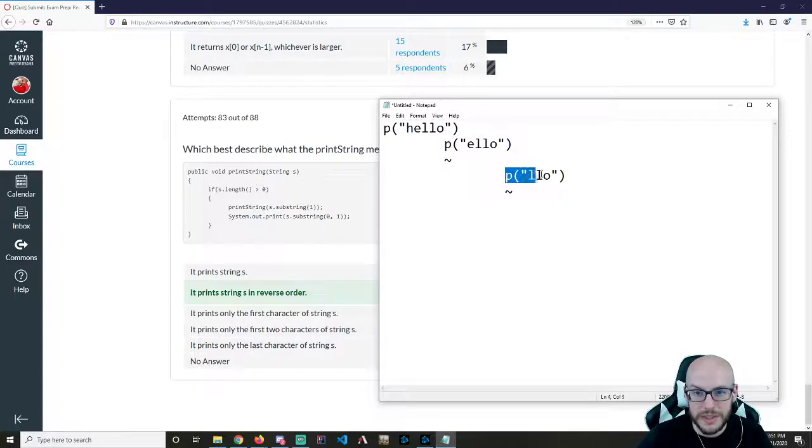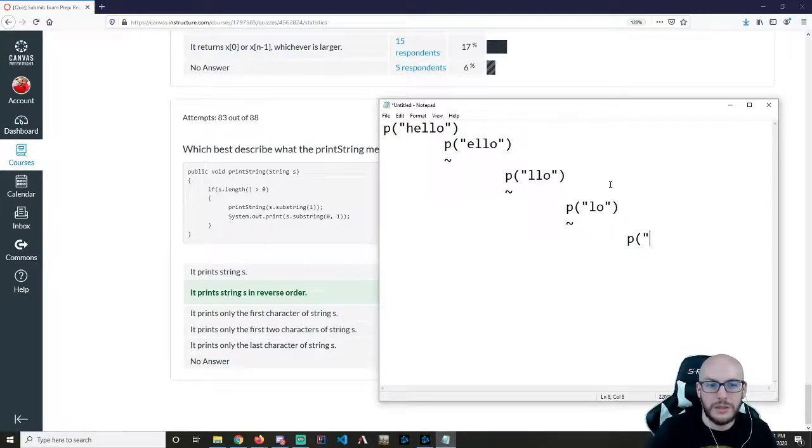Okay, I'm going to step inside this call where we ask, is our string length greater than 0? It is. So we're going to put a call onto the stack, print string, passing in lo. There's an SOP that needs to be executed. We'll come back to that. Let's step inside this call. Is our string length greater than 0? It is. So we'll put a call to print string onto the stack, getting rid of the very first character.